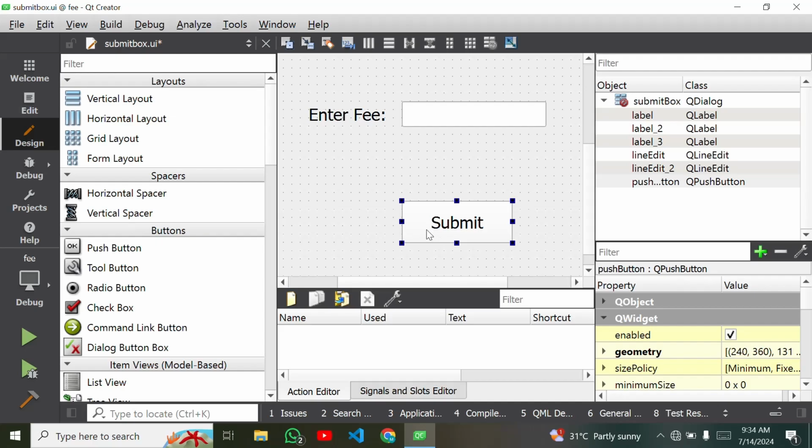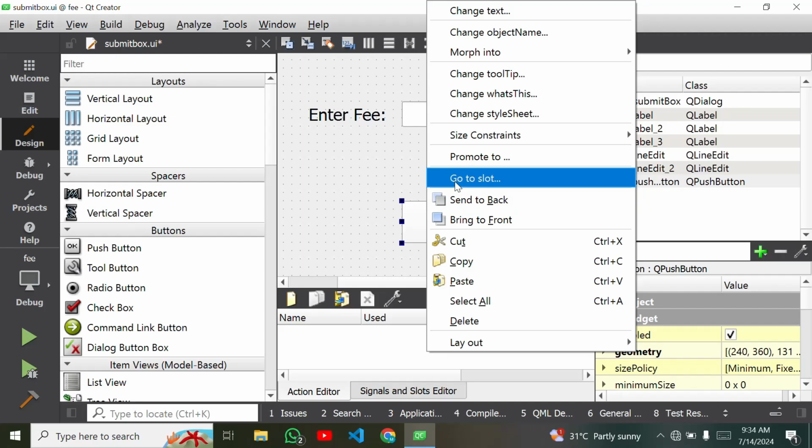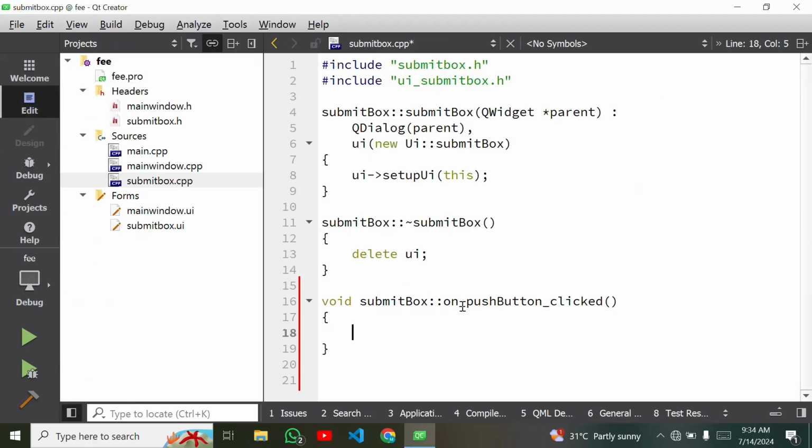So I will select it, click the right button, and choose this option, go to slot, and now I have to select a signal. I will select clicked, and then OK. Here you can see another function is added, but it is in our submitbox.cpp, not in our mainwindow.cpp. So I have to change the name.